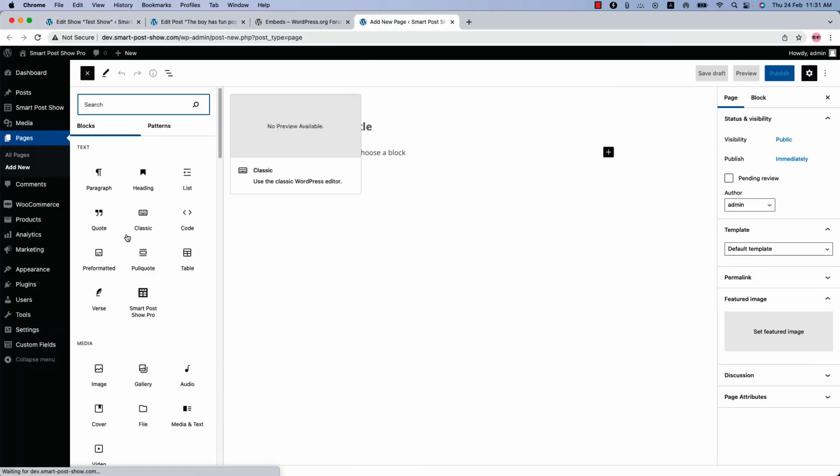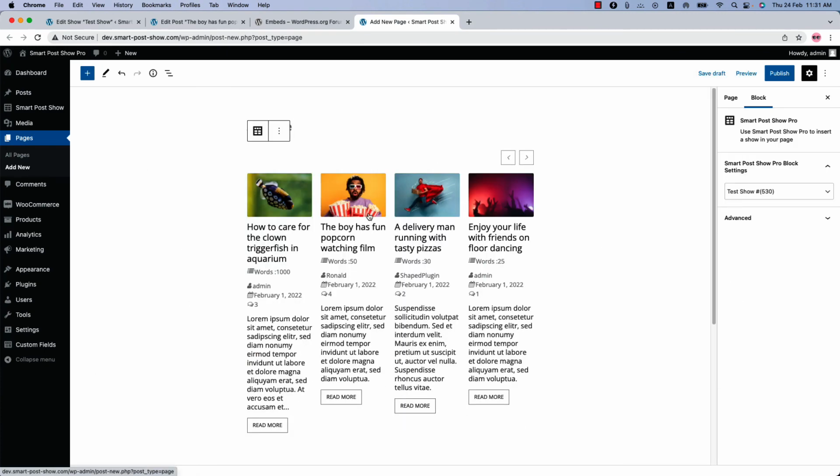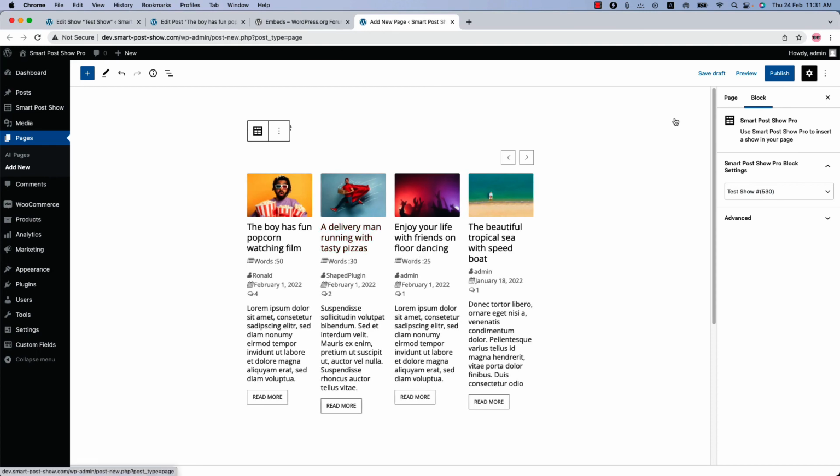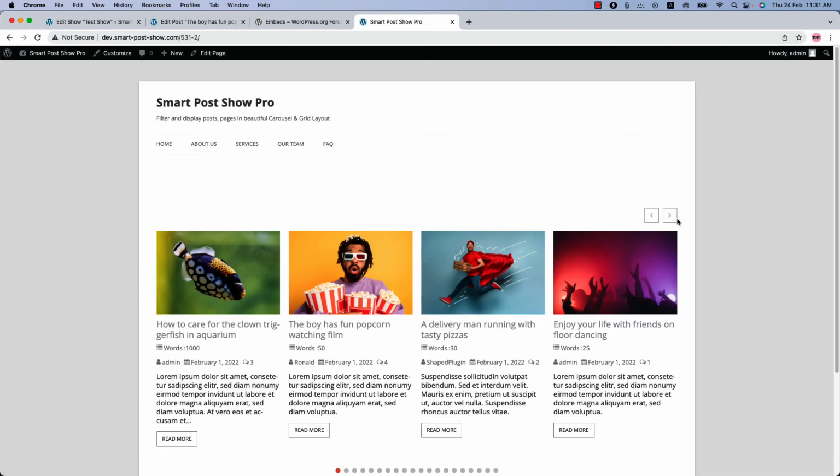Insert the show using the SmartPost Show Pro Gutenberg block, and you will get a preview of it. Now publish the page and view it. So this is how the post show displays on the web page, and it is showing the post content like title, custom fields, meta fields, post content, and the Read More button.